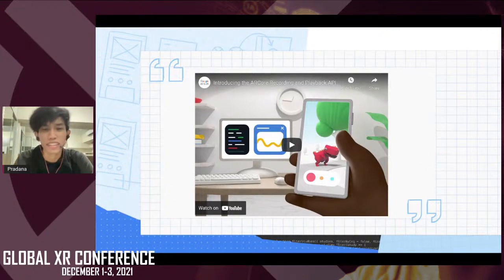So yeah, guys, as we can see in here, this is one of the official videos from Google about this new Recording and Playback API. As this video says, this technology can remove the constraint of time and place, so we can experience AR anytime, anywhere, and in any place. We can share it with anyone. It's a shareable AR experience.